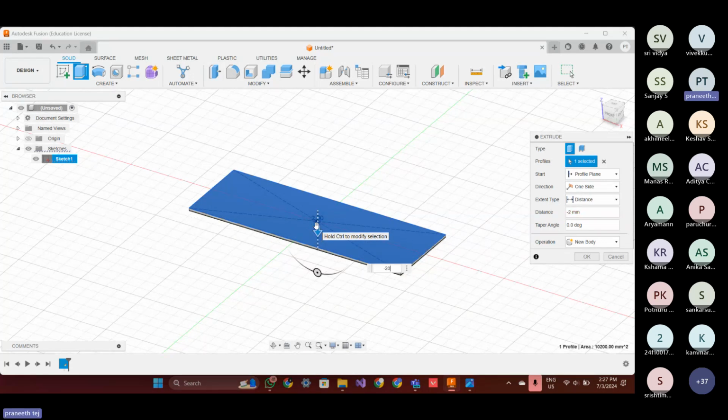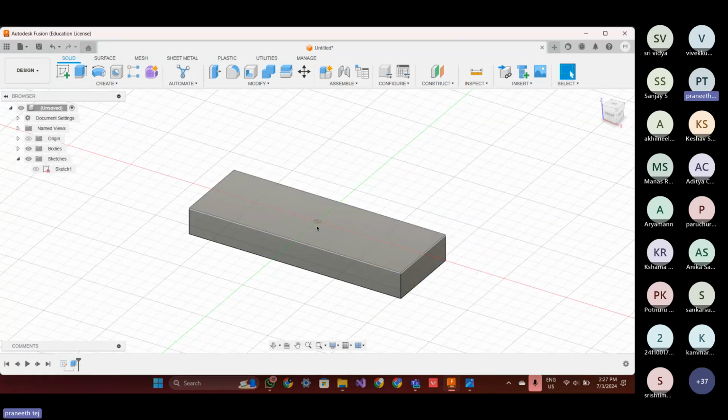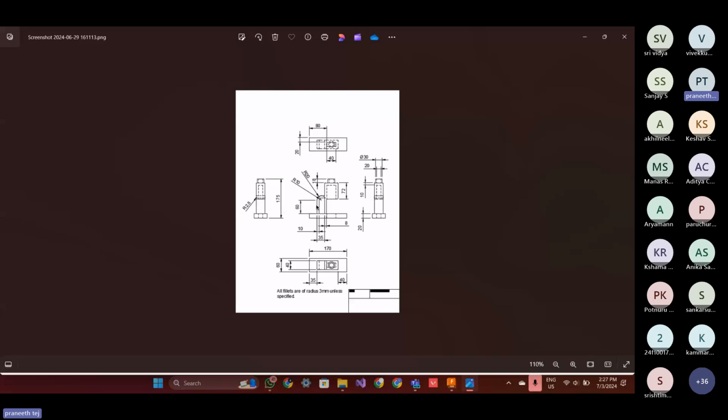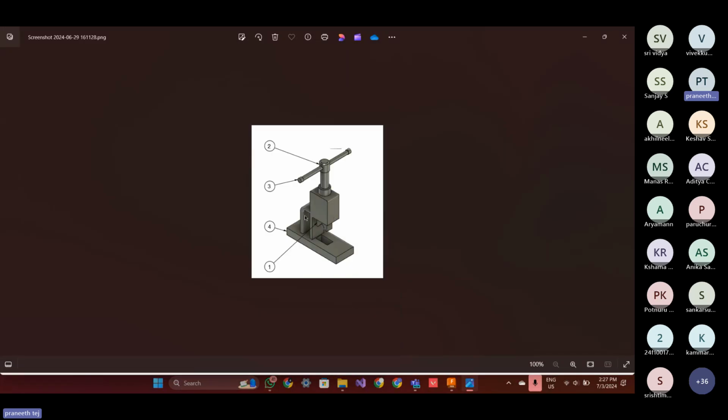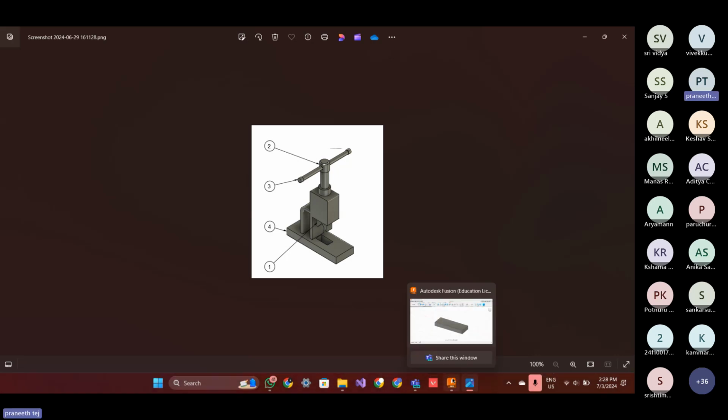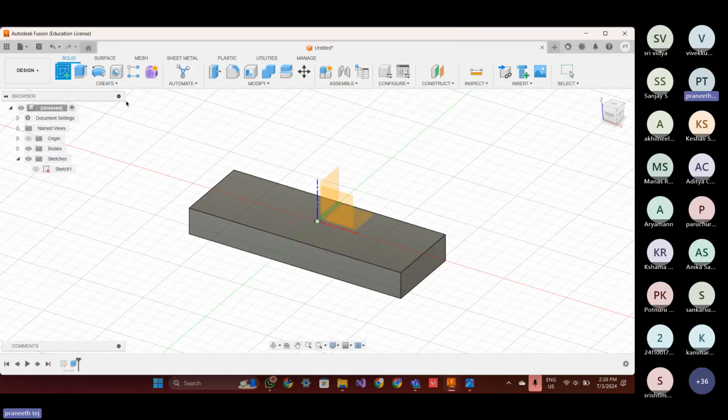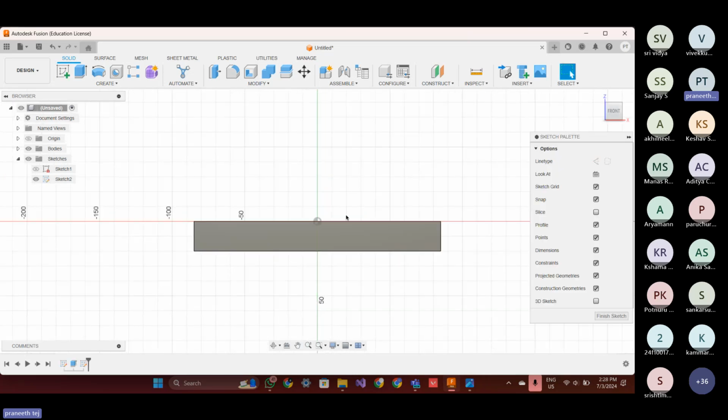It's 20. So we're done with the base. Next, with the side part, with the top part, how can we do it? As you can see, we'll just make the top part in a side plane, and we'll extrude it to two sides. Then it's done. So that's the way to do the top part. I'll just show you how to make it. You won't understand it now.